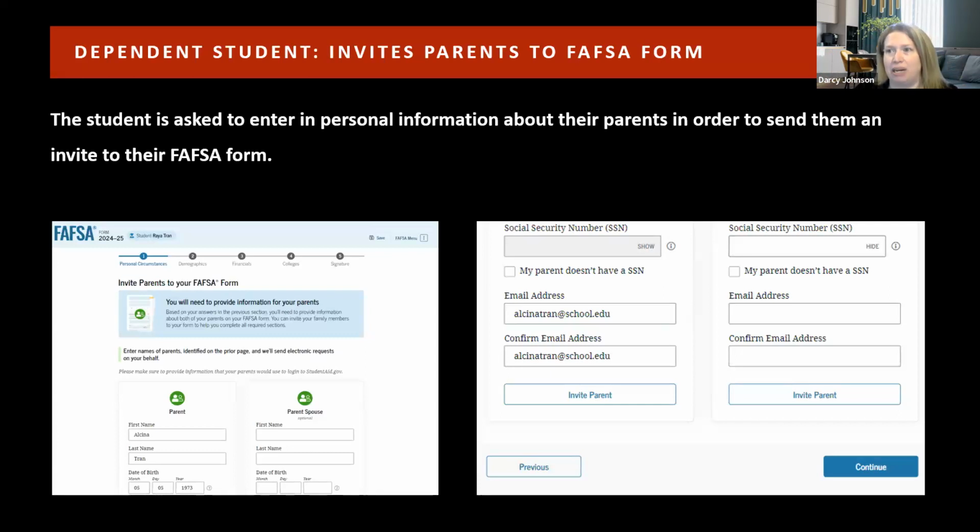That invitation goes immediately and the parent will be able to access that section as soon as they get that invitation. And then I do want to add that the student will be able to log into studentaid.gov and see the status. So they'll be able to see if their parent has logged in and submitted their section. So they can keep an eye on that and keep track if the parent's done their part or not, so they know whether they need to go back and talk to them. Okay, ready for the next slide now.